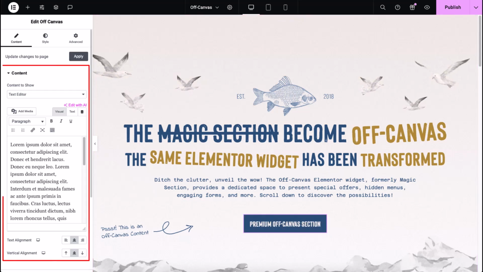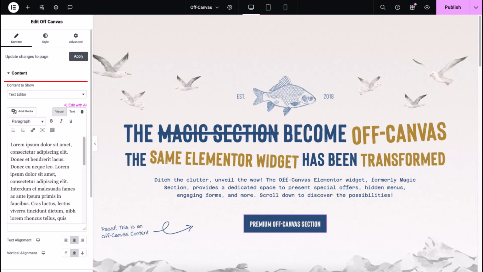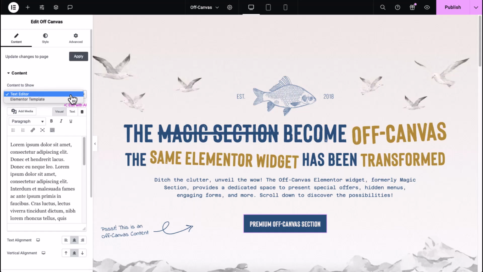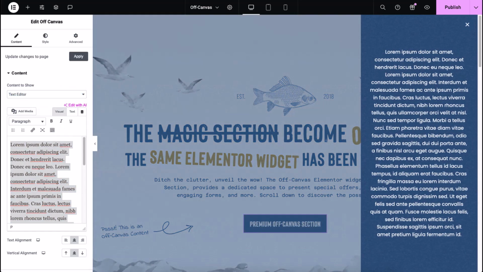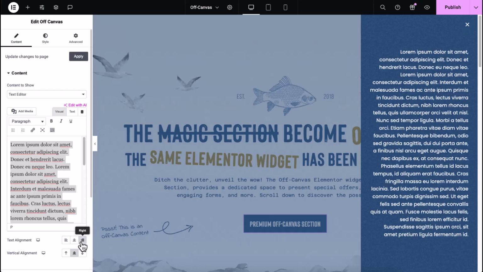Let's begin by exploring the content section. The first control is Content to Show. You can choose between a text editor or an Elementor template. If you select Text Editor, you can easily add your text content here. Plus, you have the ability to adjust the text alignment to left, center, or right, and control the vertical alignment of your content, whether that's top, middle, or bottom within the container.